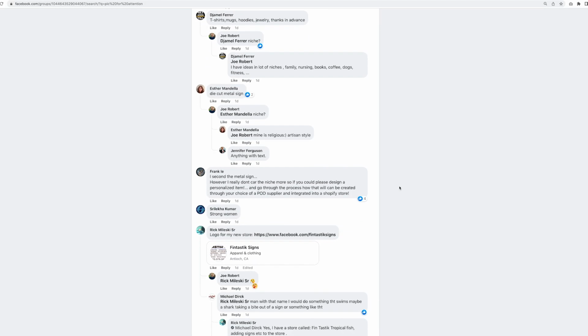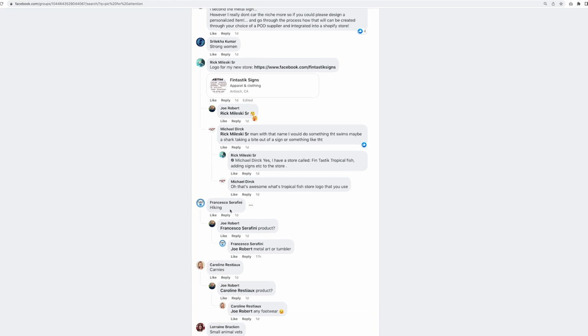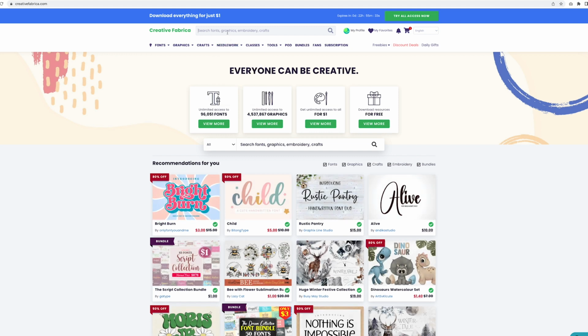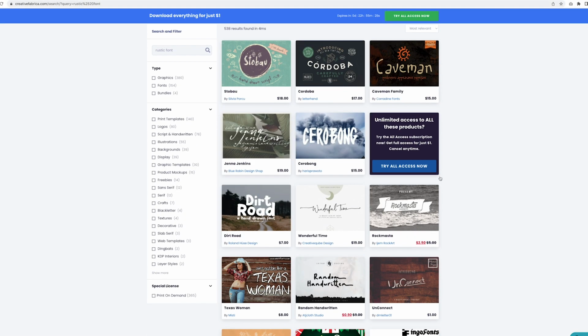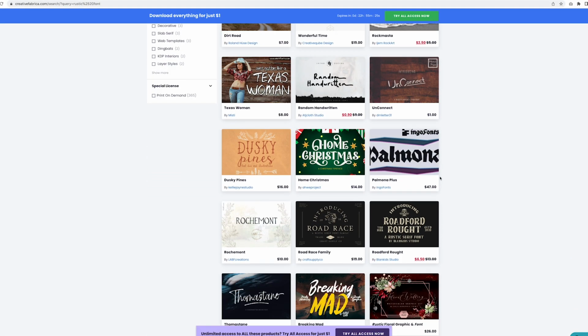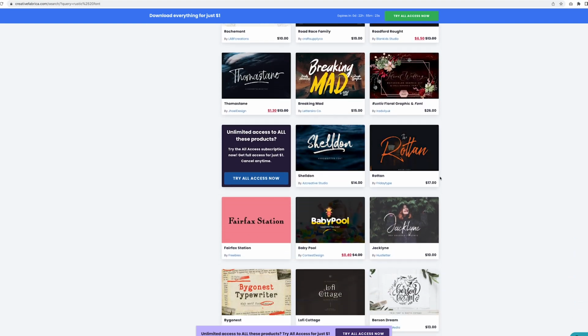Let's say that you were suggesting a niche like hiking, as someone right here had suggested. You could go on Creative Fabrica, and let's say you wanted to find a nice rustic font to use inside of your design. You could search that, and then you would be able to get access to a lot of these awesome fonts to use inside of your design. One of the biggest mistakes that I see a lot of people make with their designs is that they create them with a font that looks like it was made inside of Microsoft Word. Essentially what I'm saying is the fonts they use are sometimes very boring. You can take a design from just okay to amazing if you choose a better font.